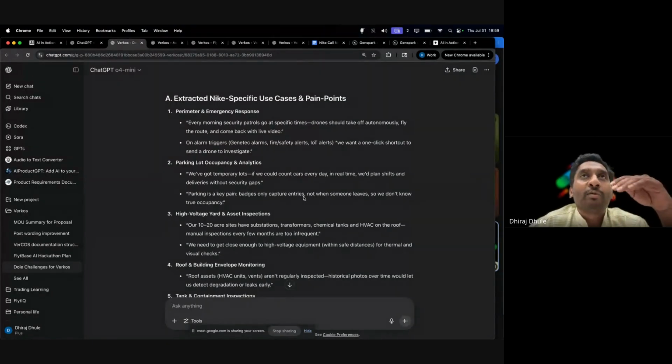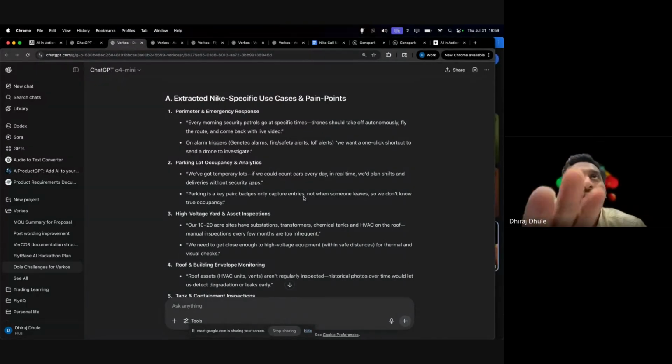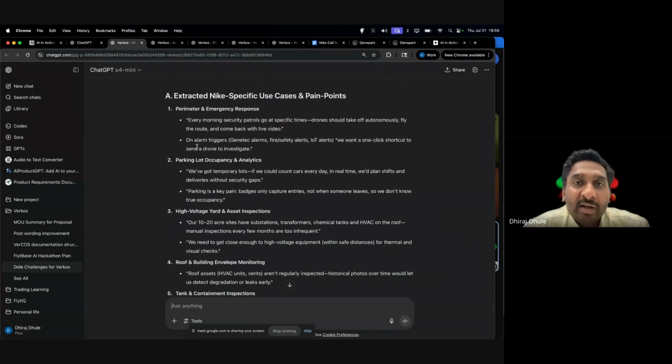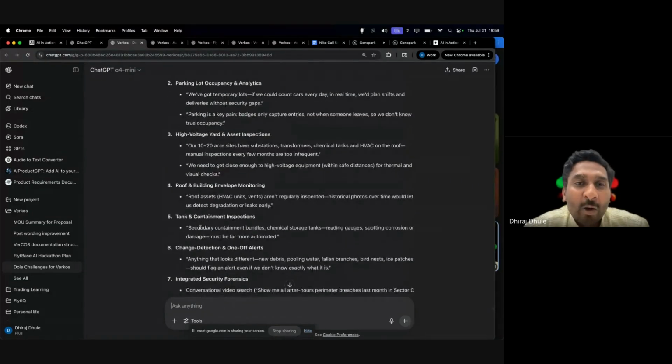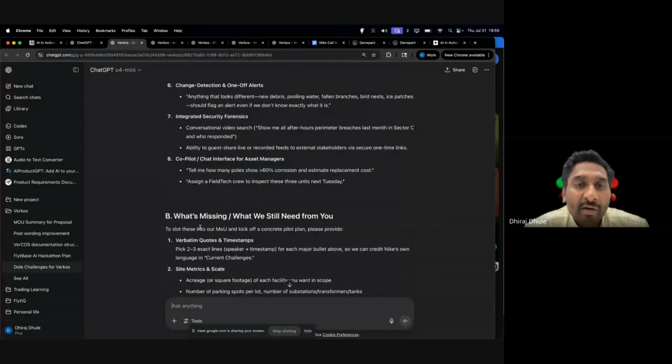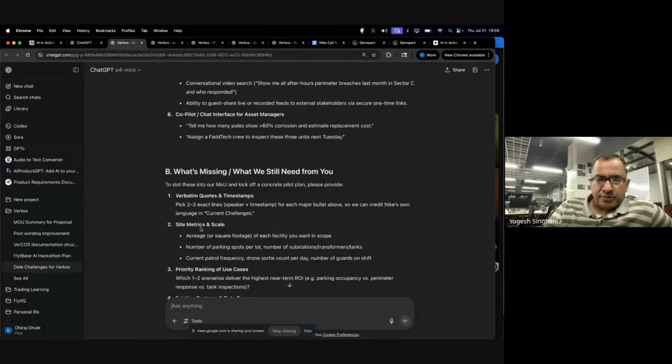But there are some sections, like customer challenges. Now, that has to be fresh based on this. So since I have done about 5 MOUs in this thread itself, now it knows what to copy, what not to copy. So extracted Nike specific use cases, parking lot, high voltage yard, etc. It is safe to assume the 5th MOU will be better than the first one.